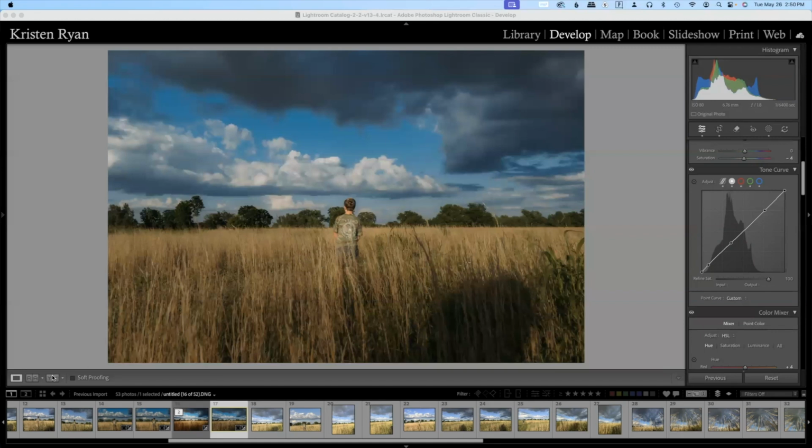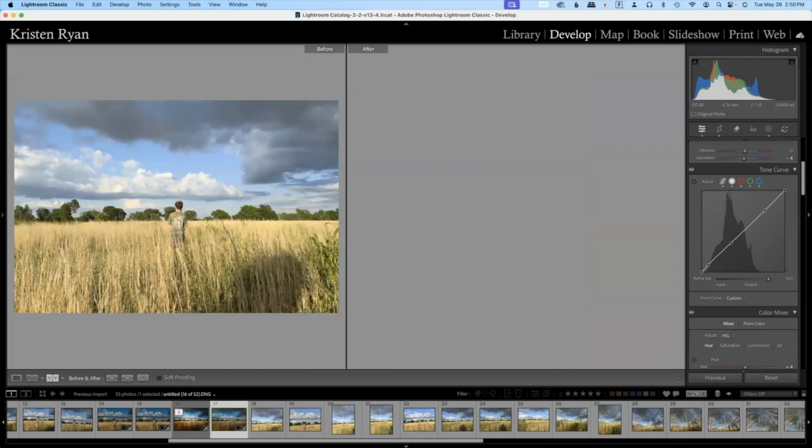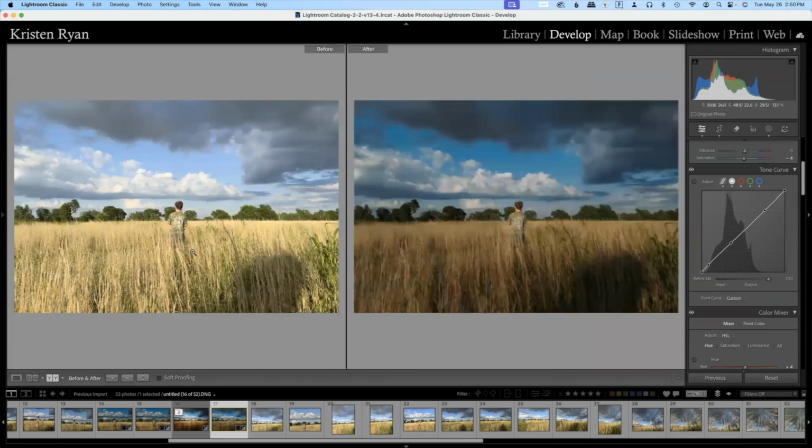So let me show you where I started. I just did some basic editing. This is the original photo. I wanted to be careful because I know my camera on the phone does not have a very high dynamic range. So being able to bring back the highlights versus the shadows, I have to balance that really well.